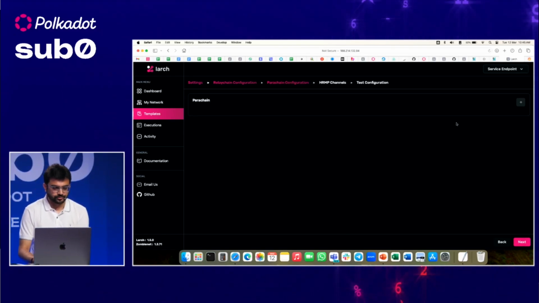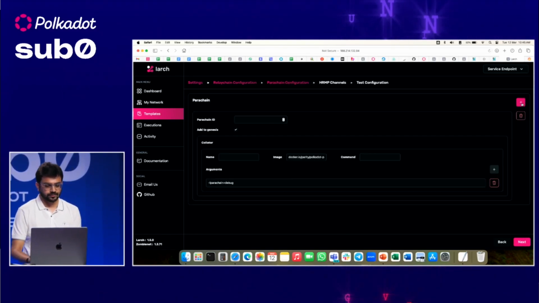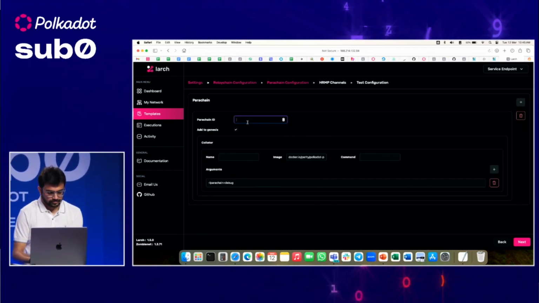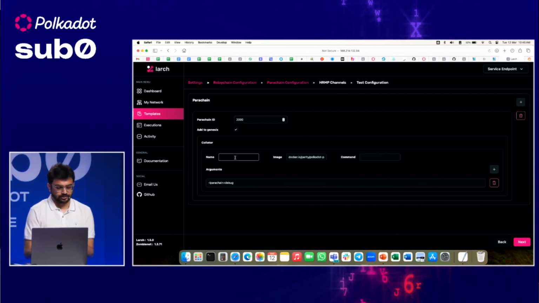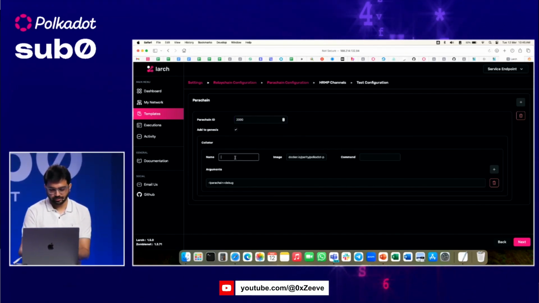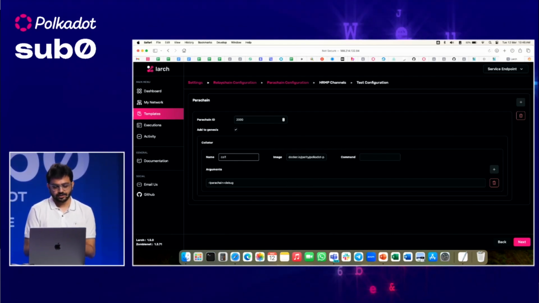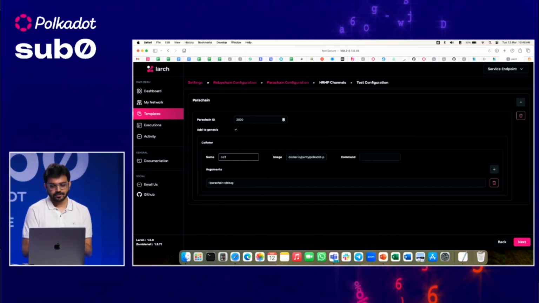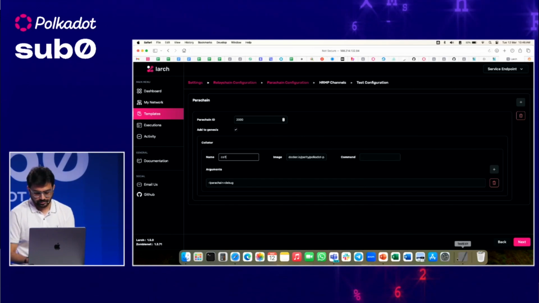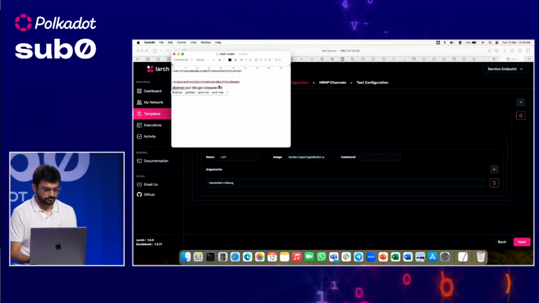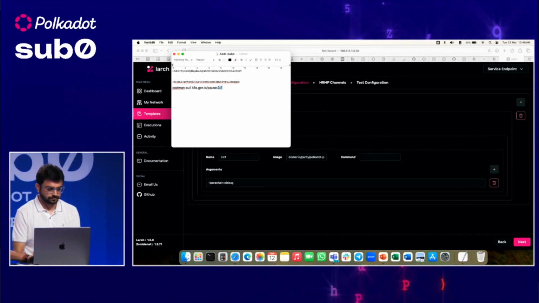Then let's jump over to the parachain configurations. You can provide your parachain ID, then add genesis, and then you can name the collator node, I would say 1. Then you have to provide the Docker image of the binary which you want to utilize, and then the command.